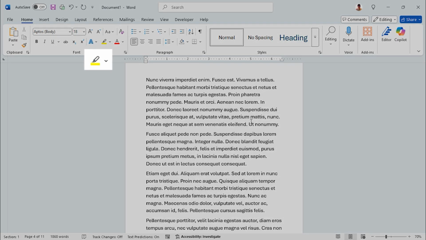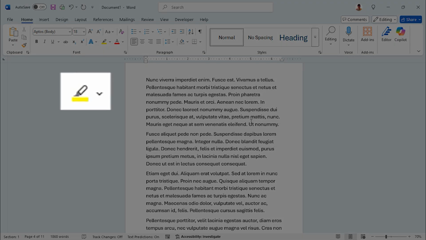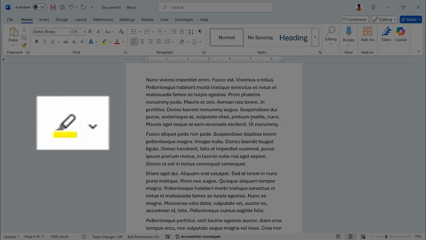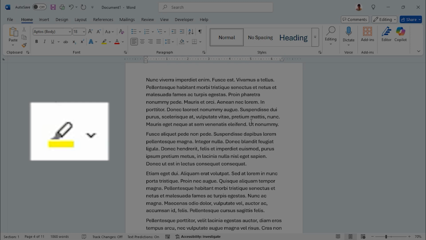Word's highlighter tool is great for marking up text without drawing directly on the computer monitor, which is a joke I've told since this feature was first introduced years ago. It still gets a laugh.